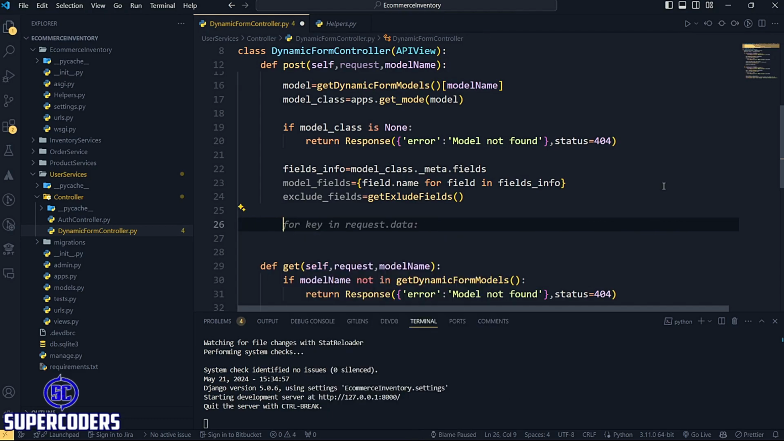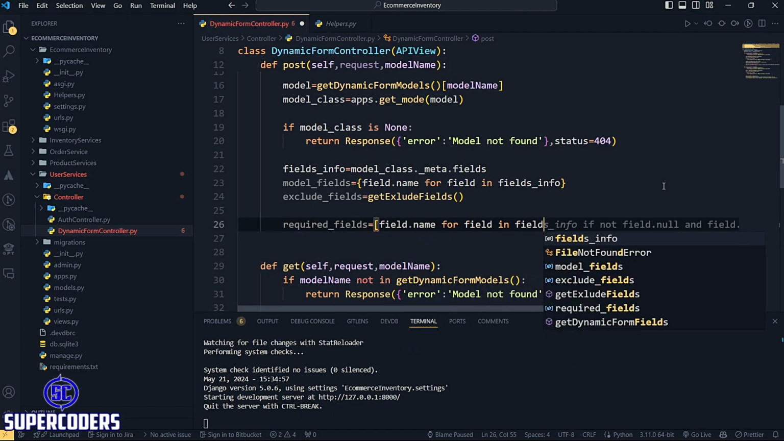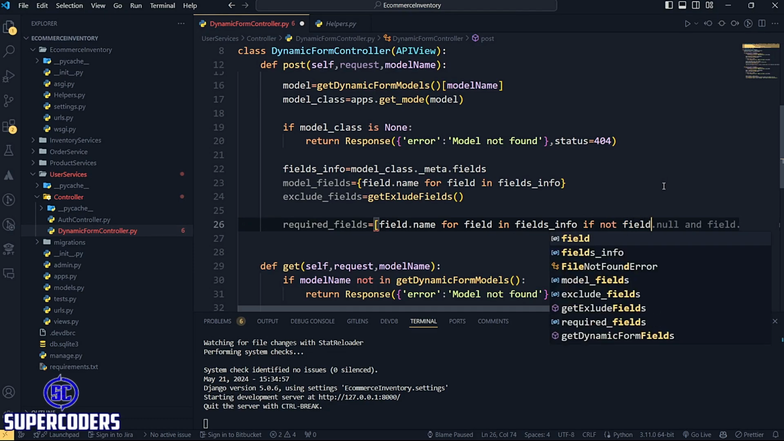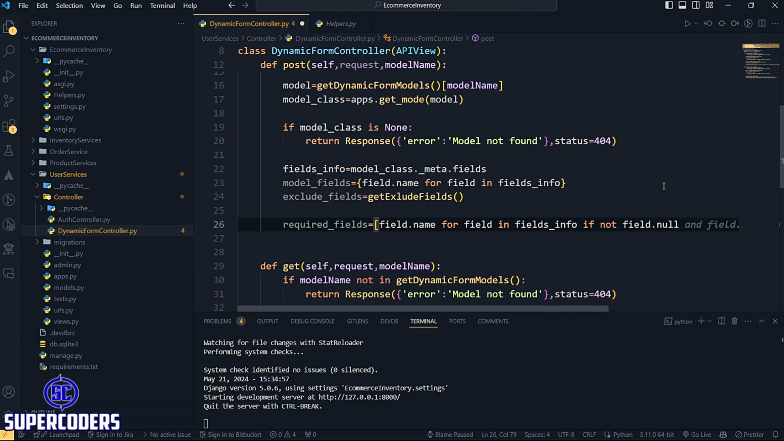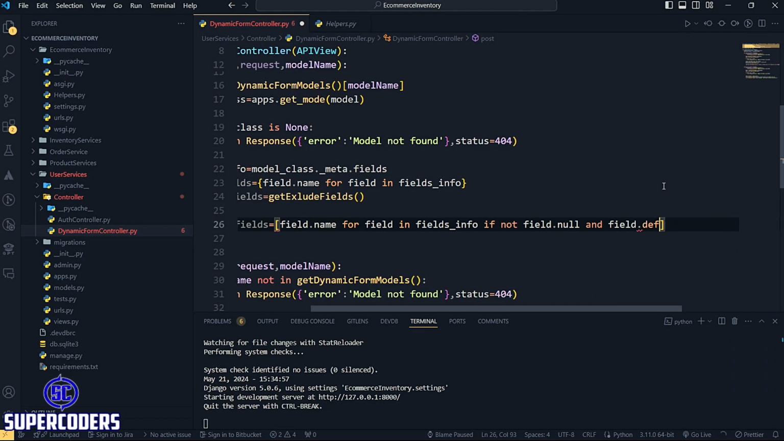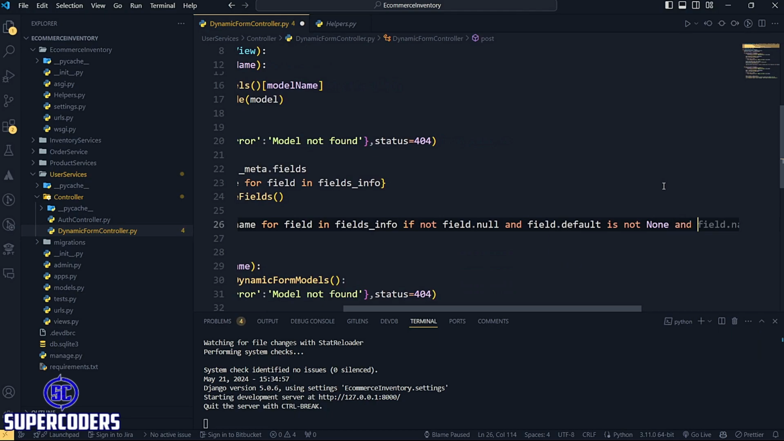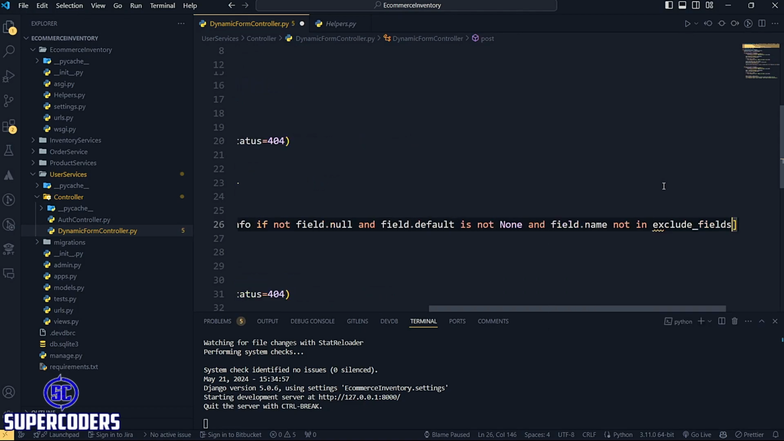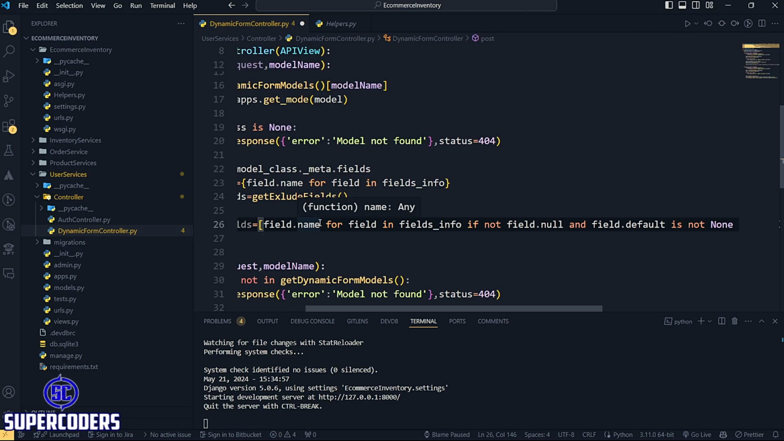Here I'm just adding required_fields equal to field.name for field in fields_info, if not, so here in the first condition I'm just checking if the field is not null, and in the second condition I'm checking field.default is not none. And in the third condition I'm checking field.name not in excluded_fields. So I just added three conditions, so I can get all the required fields here.